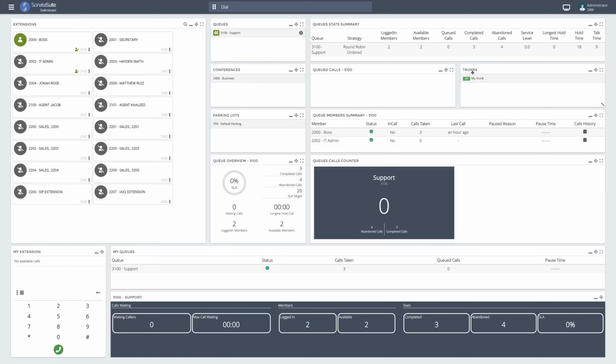Then we have the trunks widget, which will allow us to see all of the channels that are being used within a trunk. So here in this case, we have a SIP trunk called My Trunk. Right now, there are no calls going through it. But if I place a call, you can then see when there is a call going on.